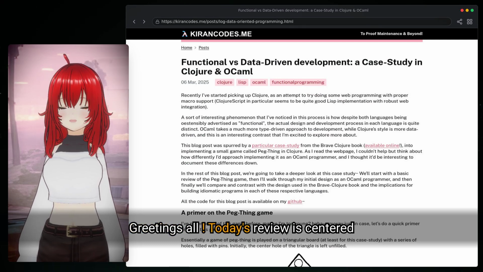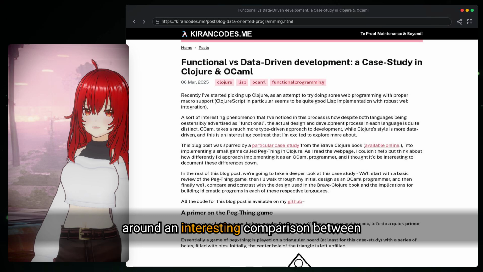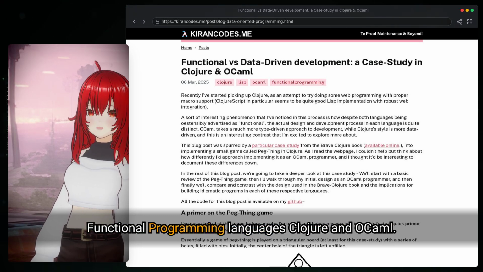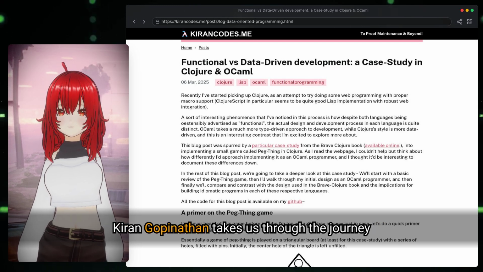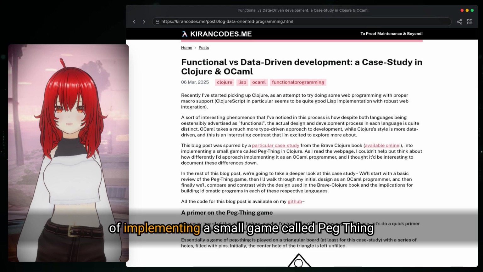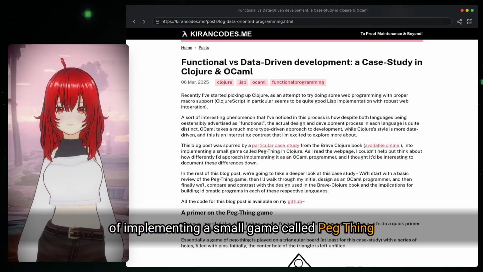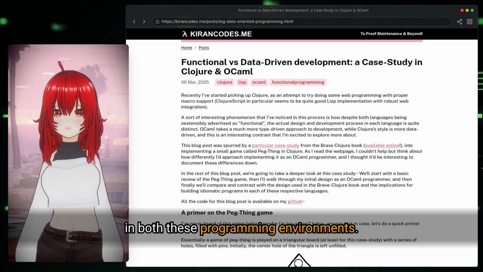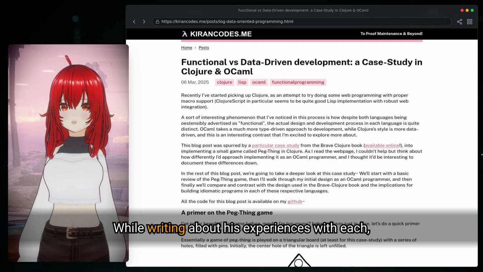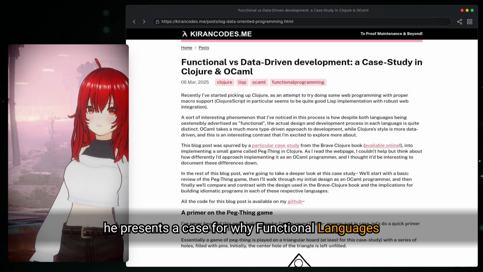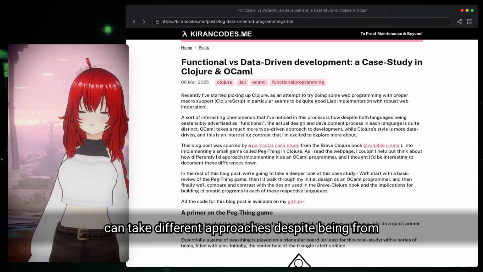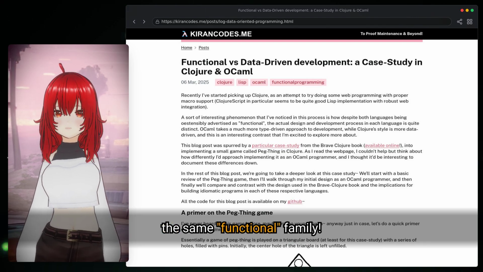Greetings all. Today's review is centered around an interesting comparison between functional programming languages Clojure and OCaml. Karan Gopinathan takes us through the journey of implementing a small game called PegThing in both these programming environments. While writing about his experiences with each, he presents a case for why functional languages can take different approaches despite being from the same functional family.